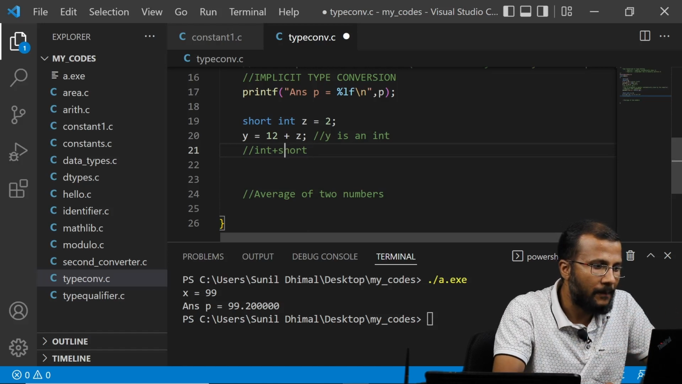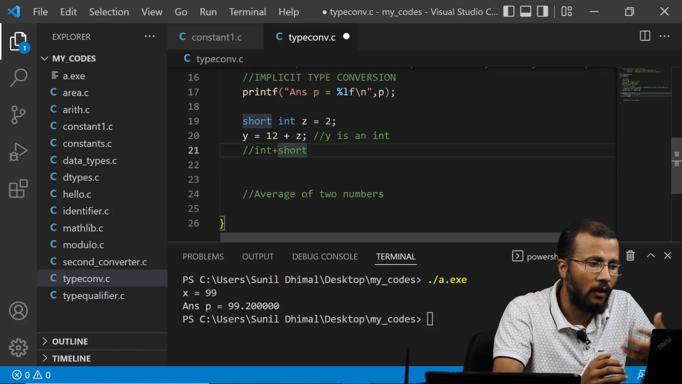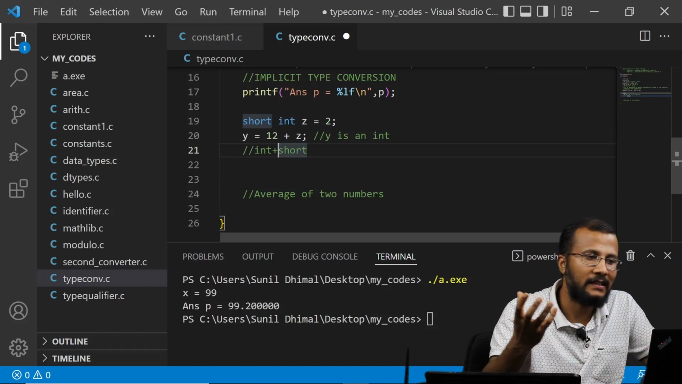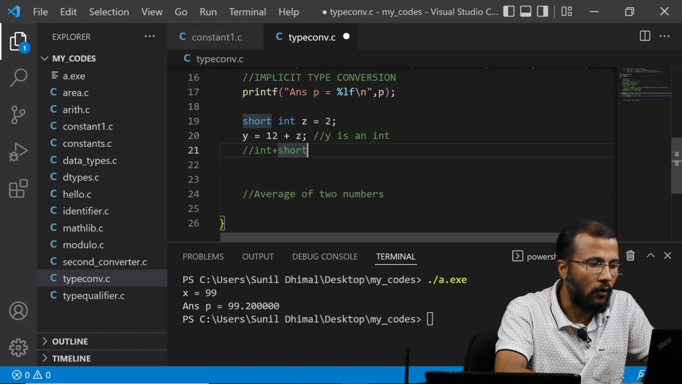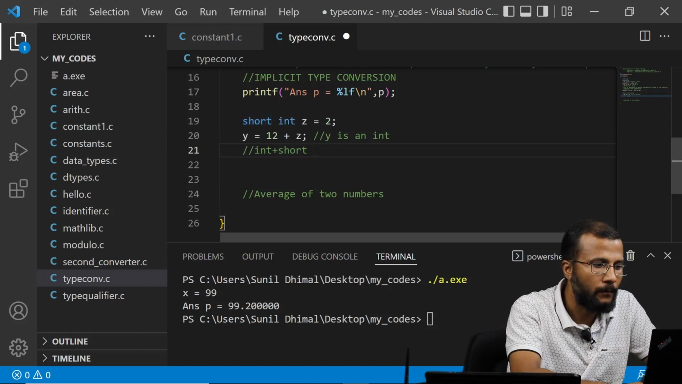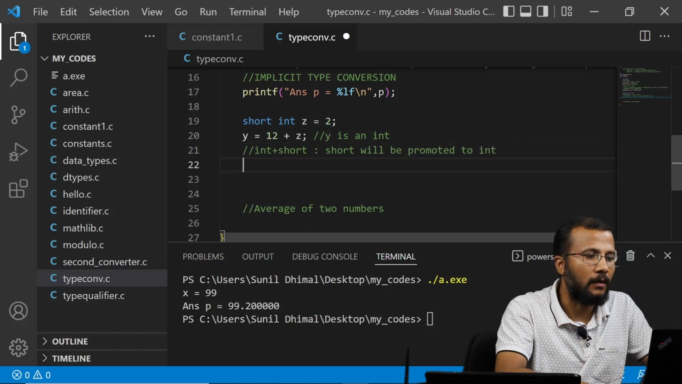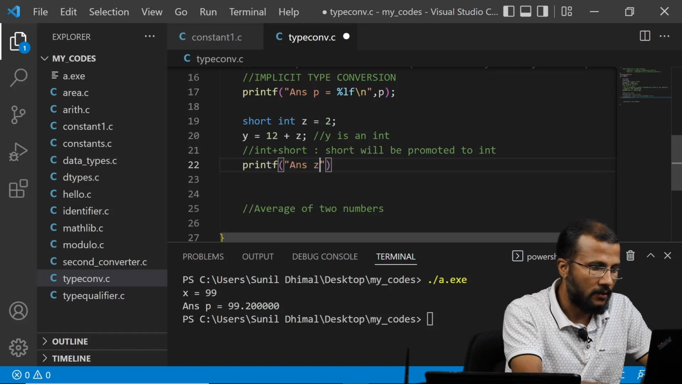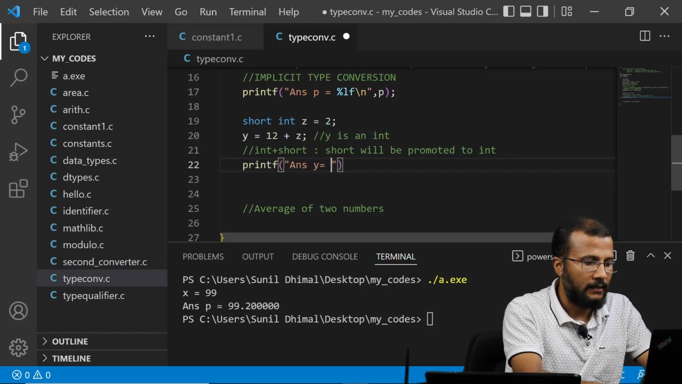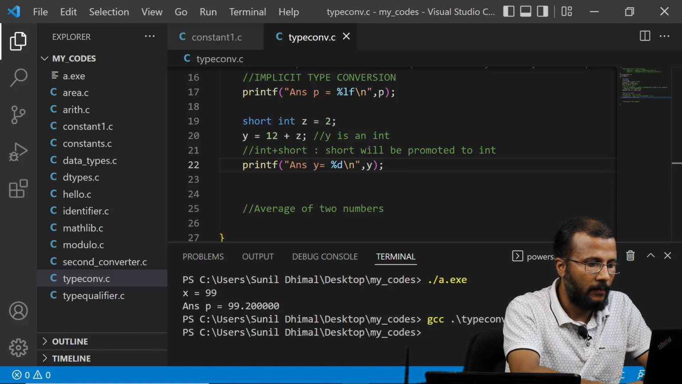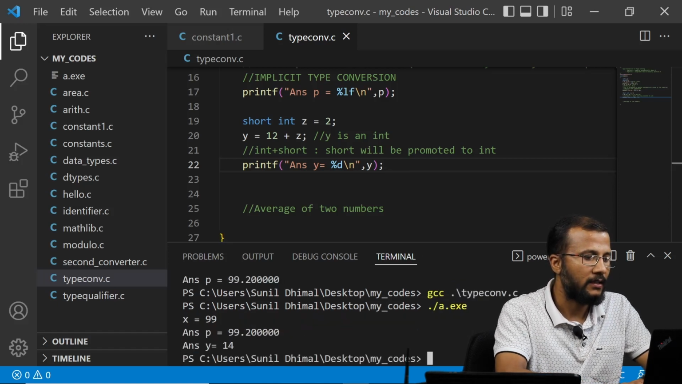What happens is that it will first check the rank. The rank of short is obviously narrower than the capacity of int. An integer always has wider capacity than a short value. So automatically this short will be promoted to int. That is automatically done by the compiler. Now if I try to print the value, answer y equals %d, and print the value of y, I should be able to see it. Compile it and execute it, and you see y is 14.